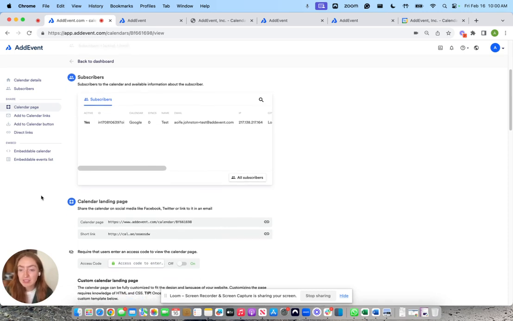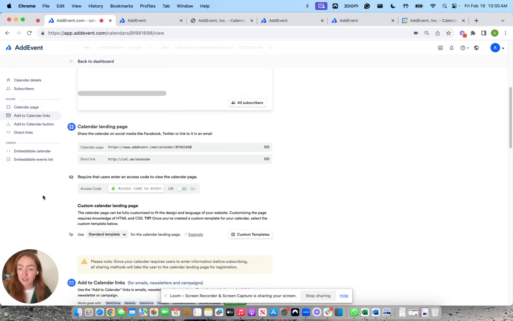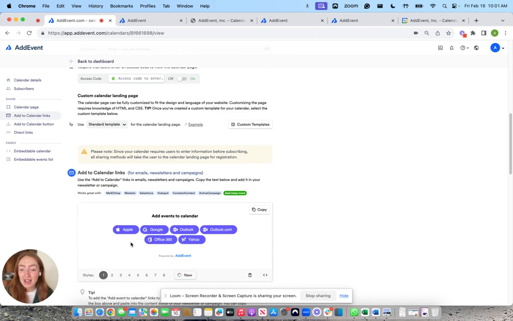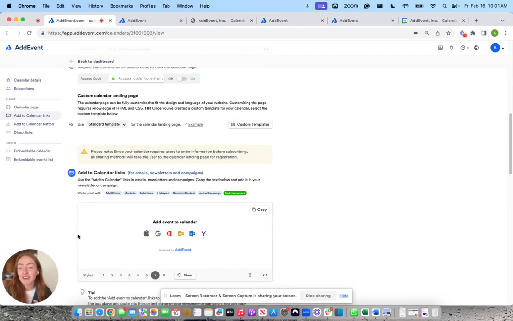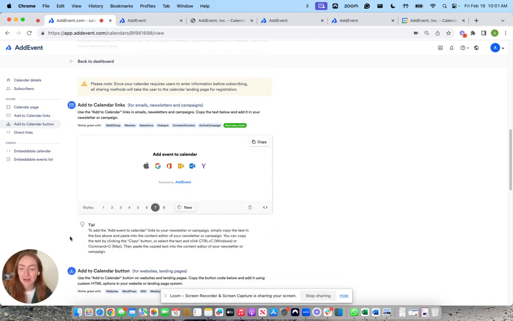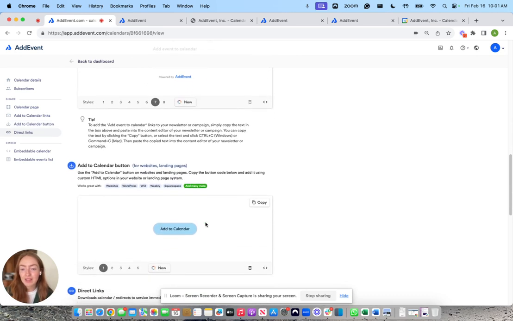So now onto the sharing methods. So we've just saw the calendar landing page. Very similar again, we have the short link for SMS, an access code, and you can customize the landing page with a custom template. The add calendar links, again, are for emails, newsletters, and campaigns, but are also fully customizable. You can just copy the code up here, and then the source code is available down below.